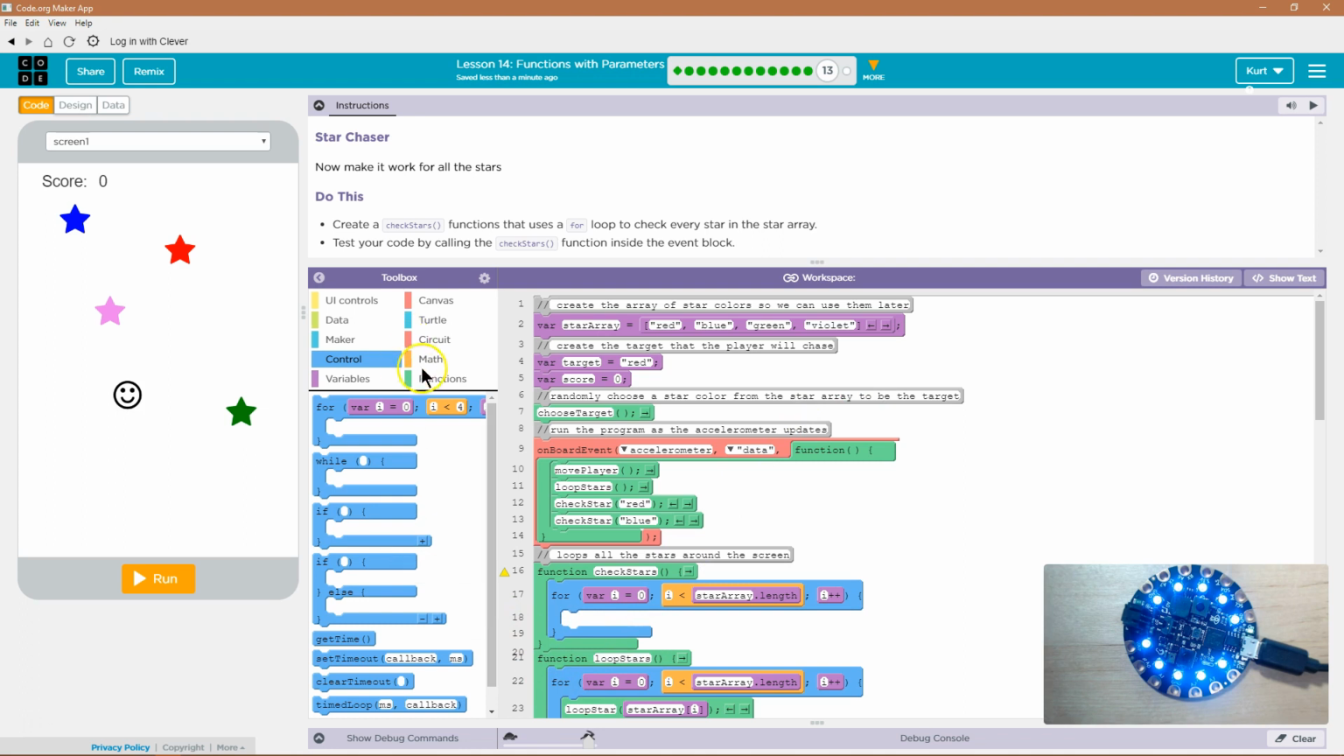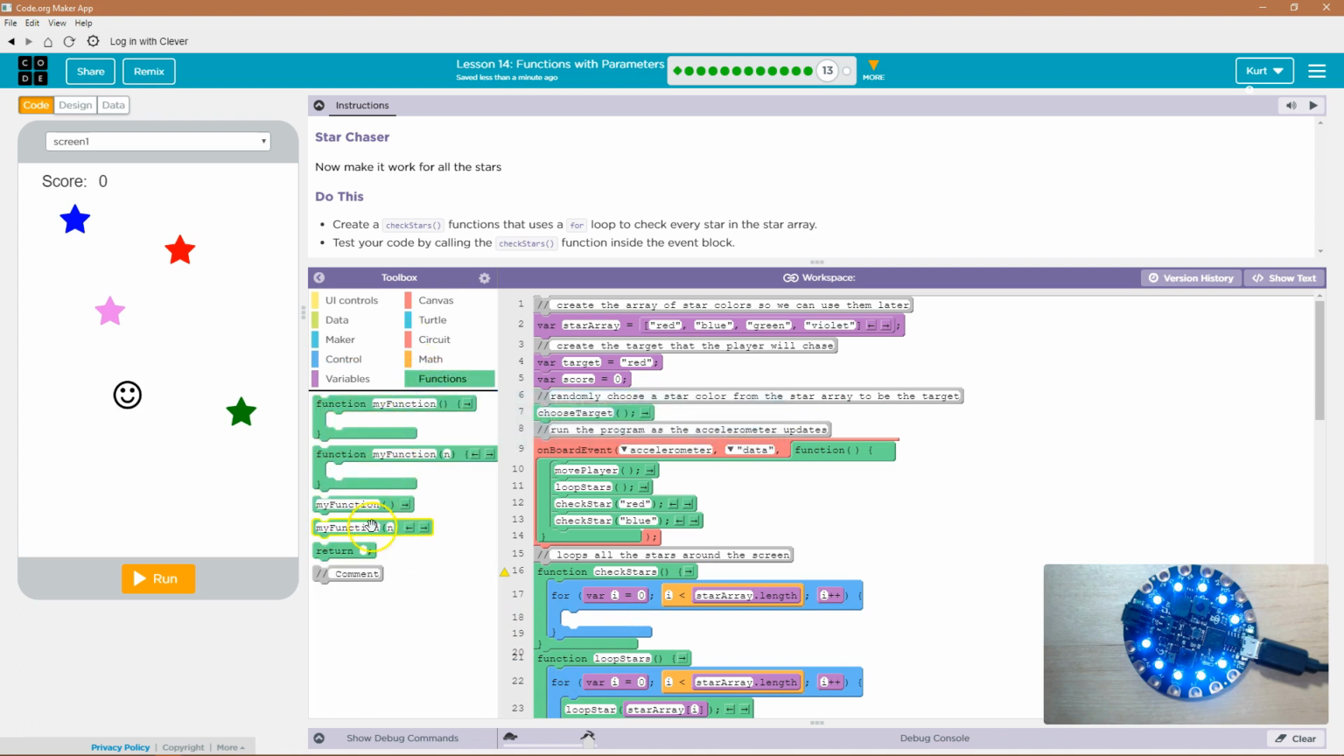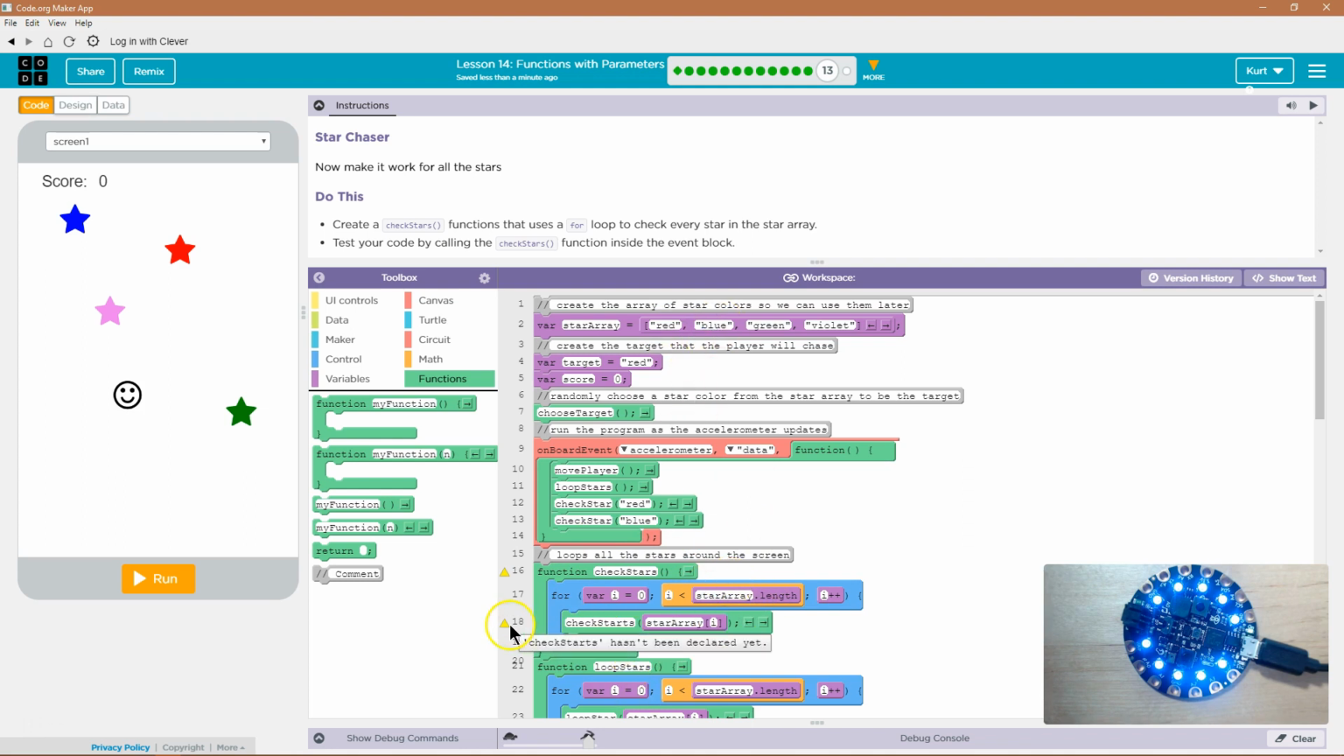And what are we going to do while we're looping through? We want to call the function check stars, and then what I want here is the star array, and then I. So whatever the index is that we are on right then, for instance, 0, red. Then we loop back around 1, blue, so on and so forth.